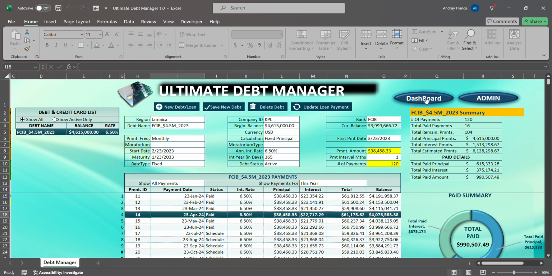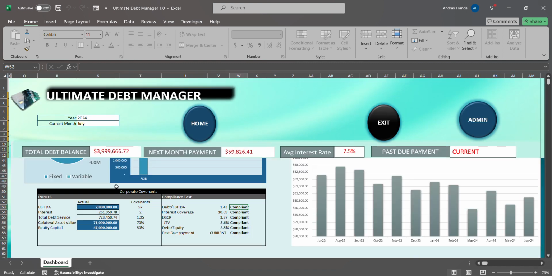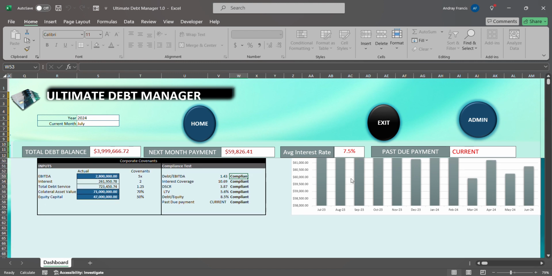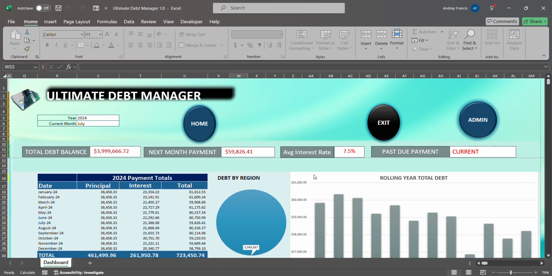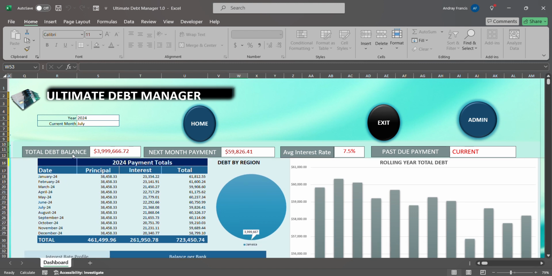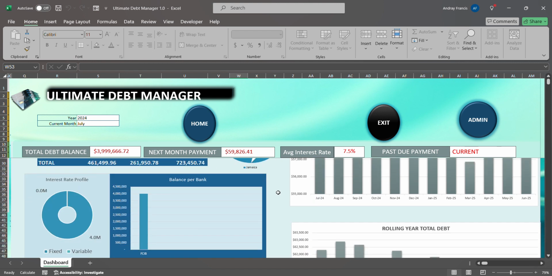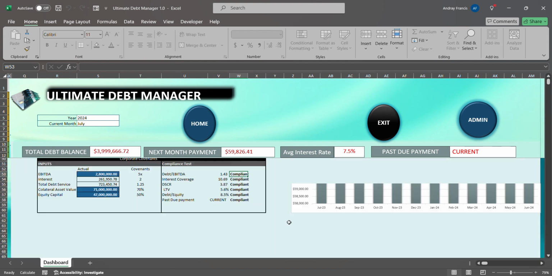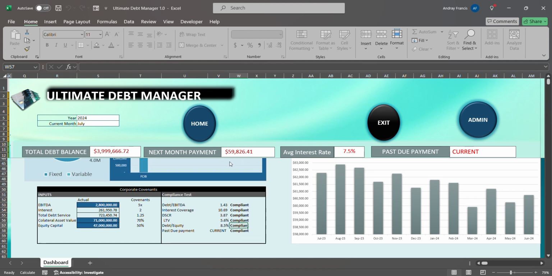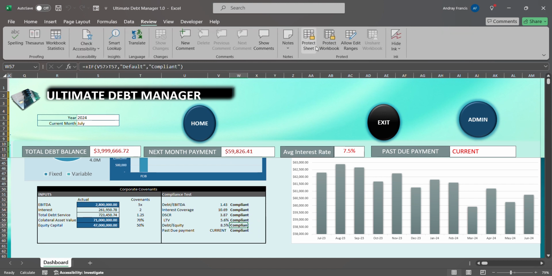Now, if you hit this button, it will take you to the dashboard, where you can see a summary of all the information on the global debt portfolio that you have. You have the total debt balance, the next month payment, the average interest rate, and whether there are any current or past due payments. Also, if you have anything that is non-compliant, let me just show you a quick one on that.